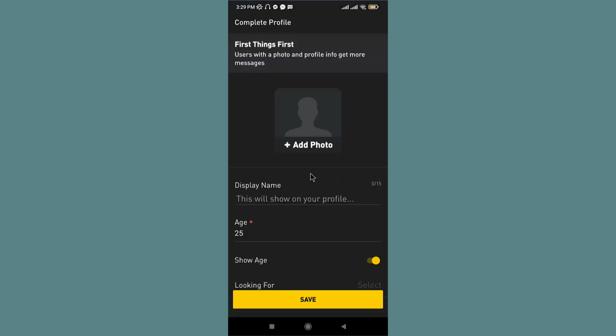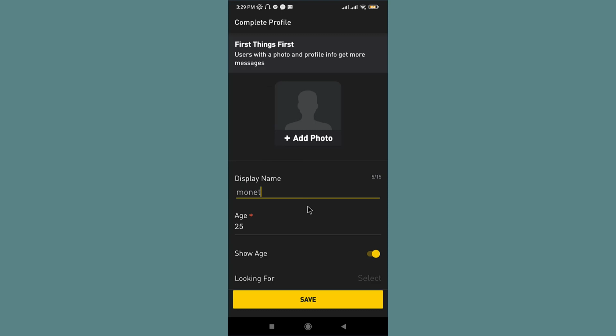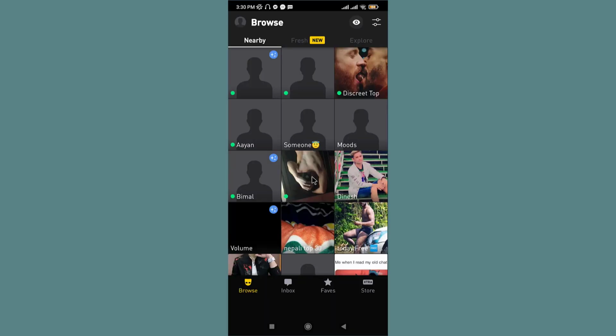Once you tap on OK, you can now edit your profile. Once you are done editing your profile, go and tap on save. And by tapping on OK, you will have successfully created an account on the Grindr application. After creating and accessing your account on a supported device, you will retain access to your data, account, and chats.